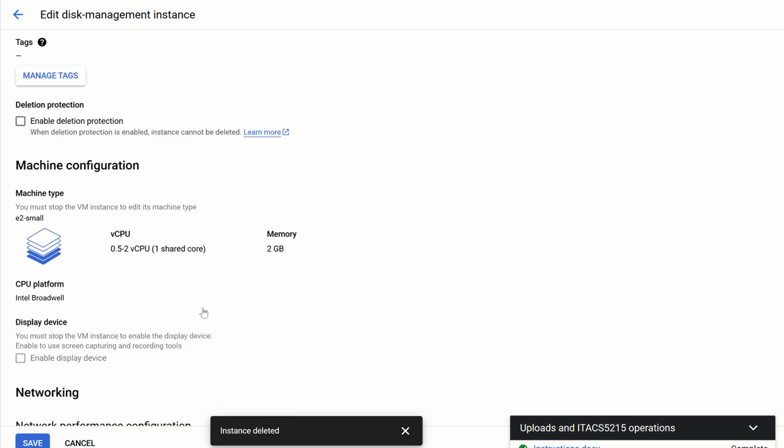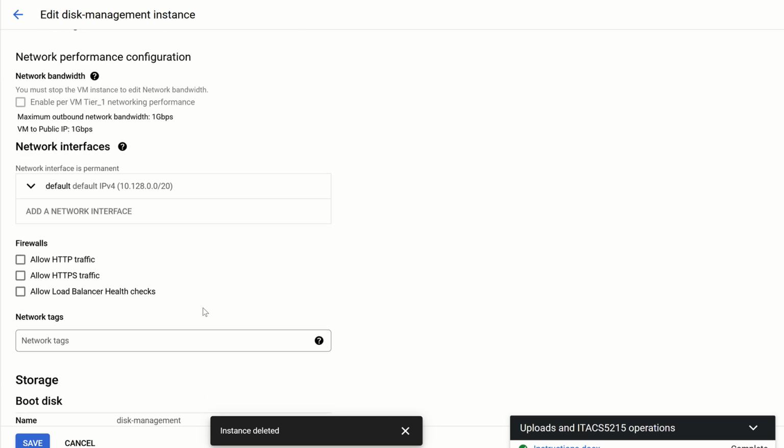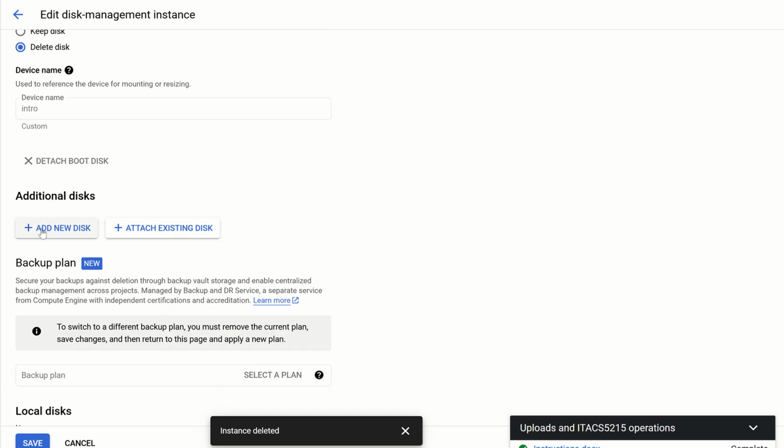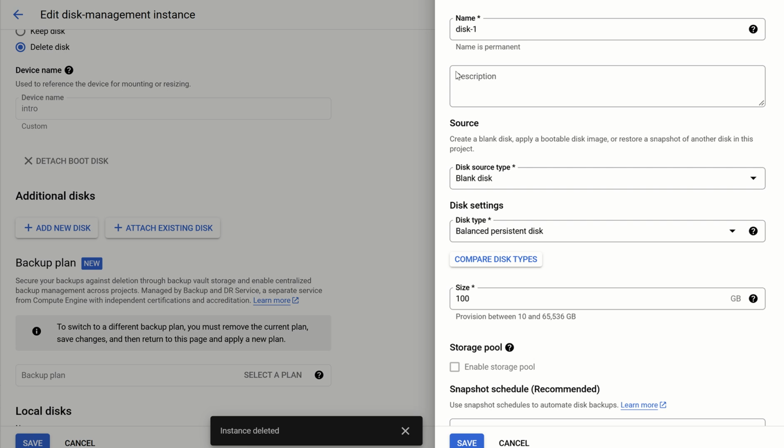And you can do this live. You don't have to turn the machine off. It's one of the nice things about the cloud. And if I come down here, there's a little button here to add a new disk. So I'm going to click on that.